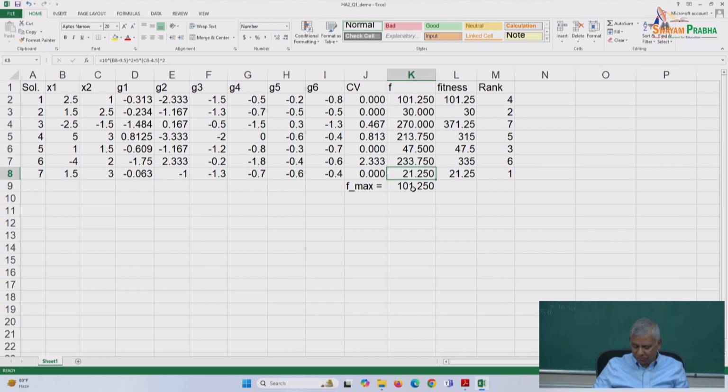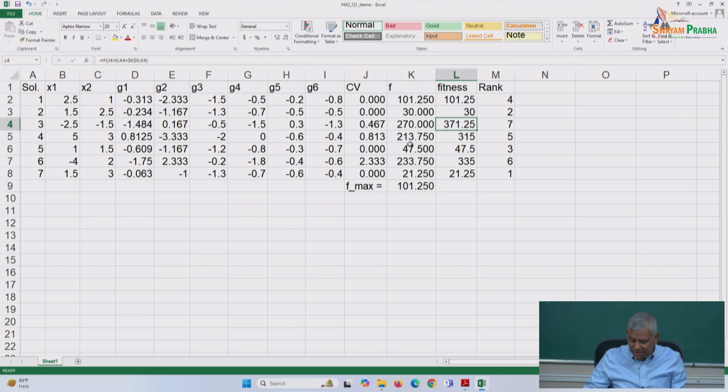You put the F max over here, and now for all feasible solutions, the objective function is the same as fitness. And for all infeasible solutions, you have to add 270 with 101 and you get this, 213 with this and you get that. So for all the infeasible ones, you add the function value with the F max. That's how you get your fitness. Is that clear? You probably have to refer to that constraint handling slide that we discussed.